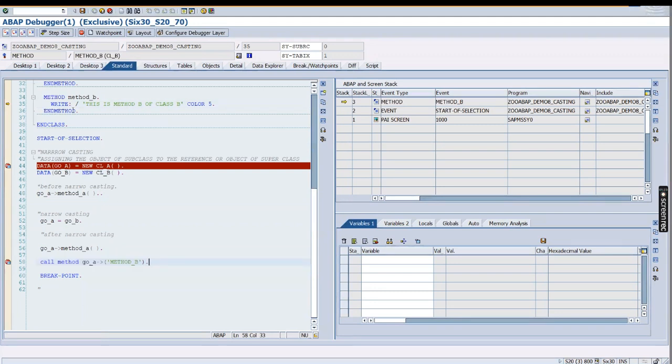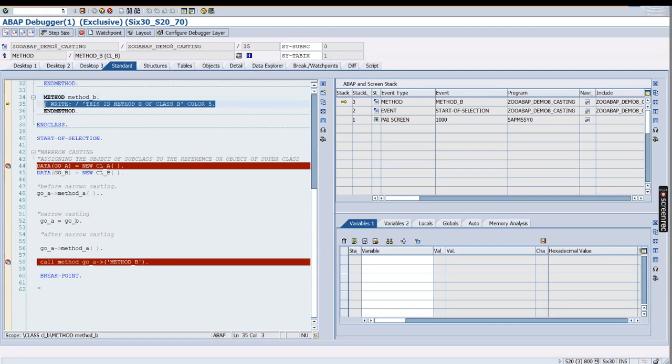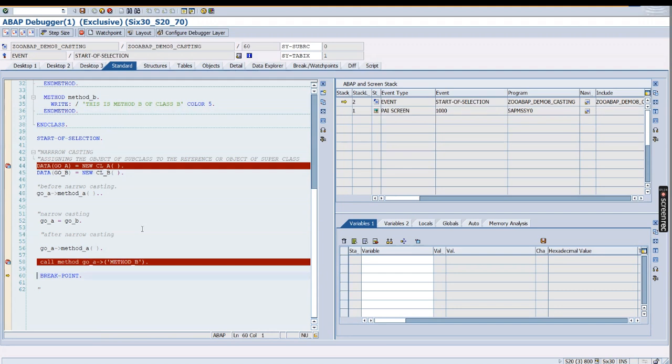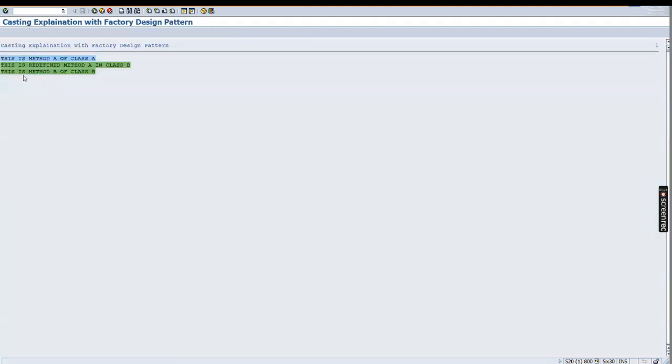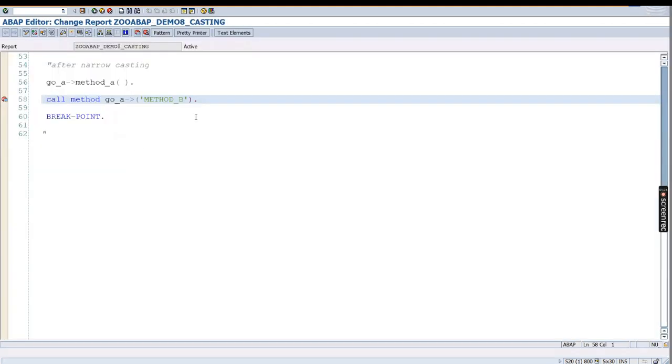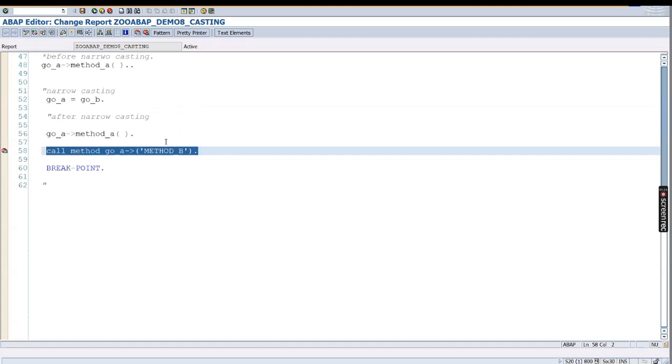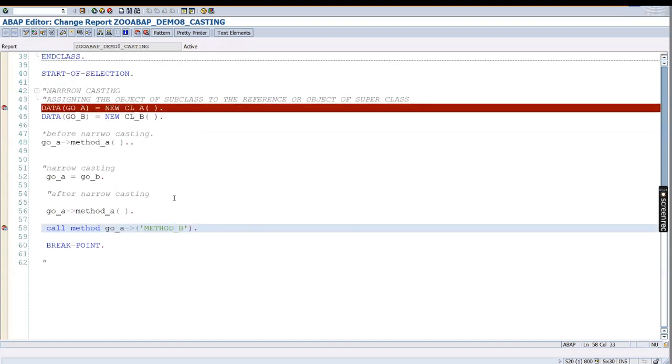And you can see that it's working, right? The control is going over here. So at runtime, it's working. The benefit you got is that you are able to access a component of object B from the reference of A, right? So this is the beauty of narrow casting. It didn't give you any dump. It's working fine. So this is how you have to dynamically access a component.